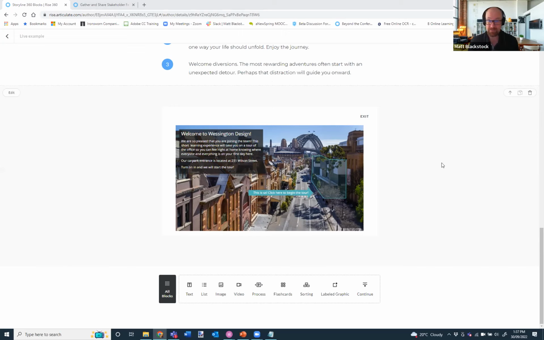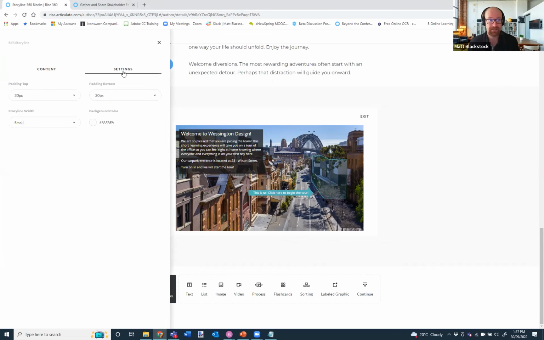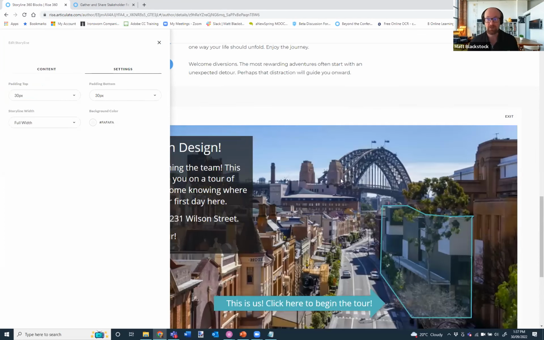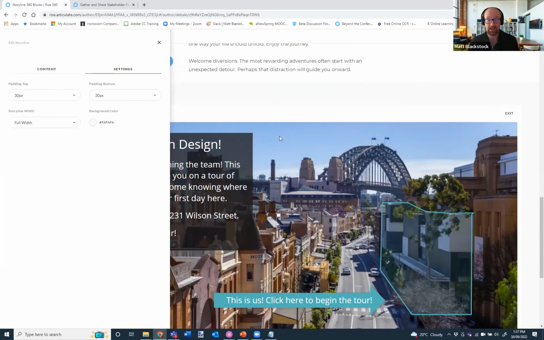Okay, so here's my course. Now, I do have a couple of settings. At the moment, this is the default size that it pops it into your Rise course as. But if I go into my edit button up to settings, I can actually make that medium size, so it's a bit bigger, or I can go full width of my actual Rise block as well.